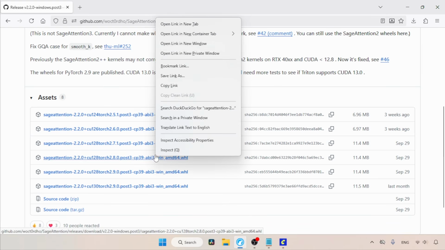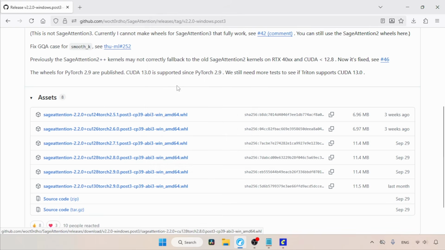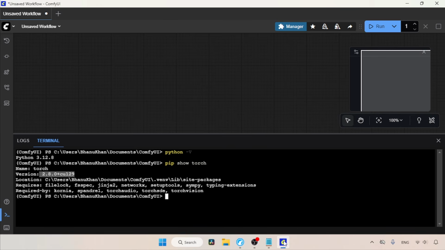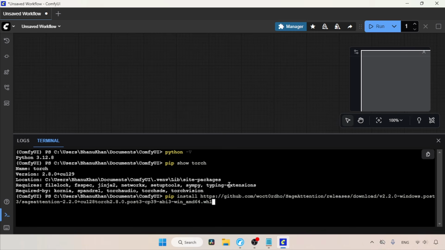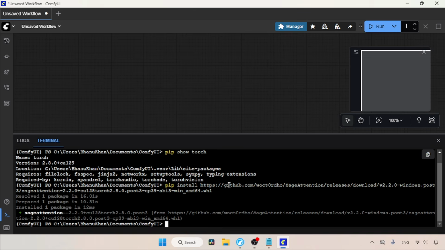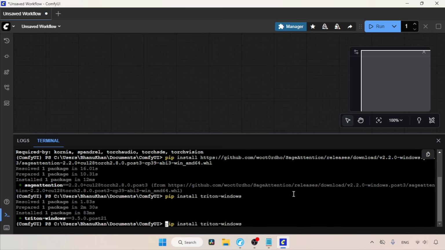So let's right-click on this file and copy the link. Then go back to the terminal of ComfyUI Desktop and type pip install, then paste the link we just copied by using Ctrl+V. Then press Enter. After the installation finishes, let's install the Triton package by running the command pip install triton-windows and pressing Enter. Here we go. The installation is finished. Now we are ready to start using Sage Attention.